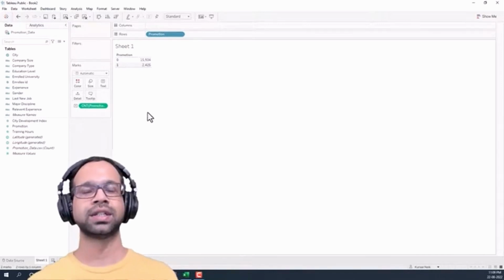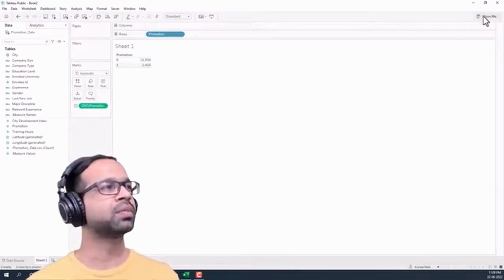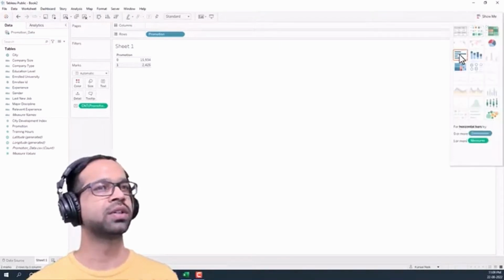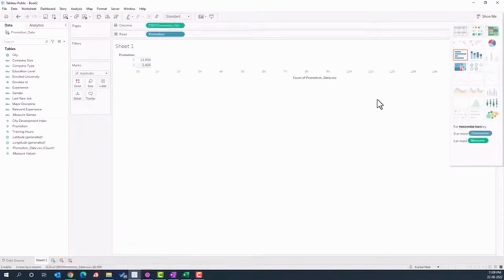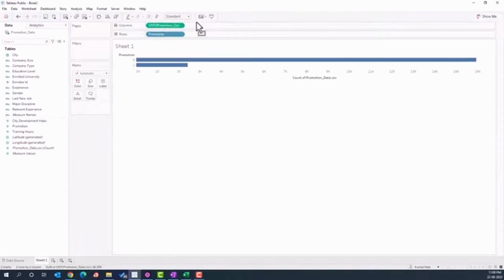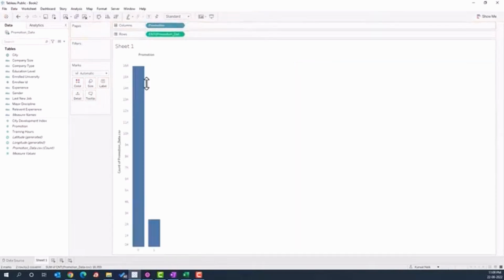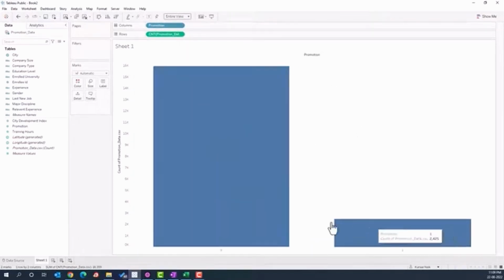And now it's time for us to make this into a chart. The way we can do it is we can simply click on Show Me and click on this chart here, and it should convert it into two bars like this. Now it is not going to be that useful for us this way, so we're just going to switch things around, which is take the promotion to the columns area, and bring the count to the rows area. This way we'll have a vertical chart like this, and we can then show this in the entire area to get this information.